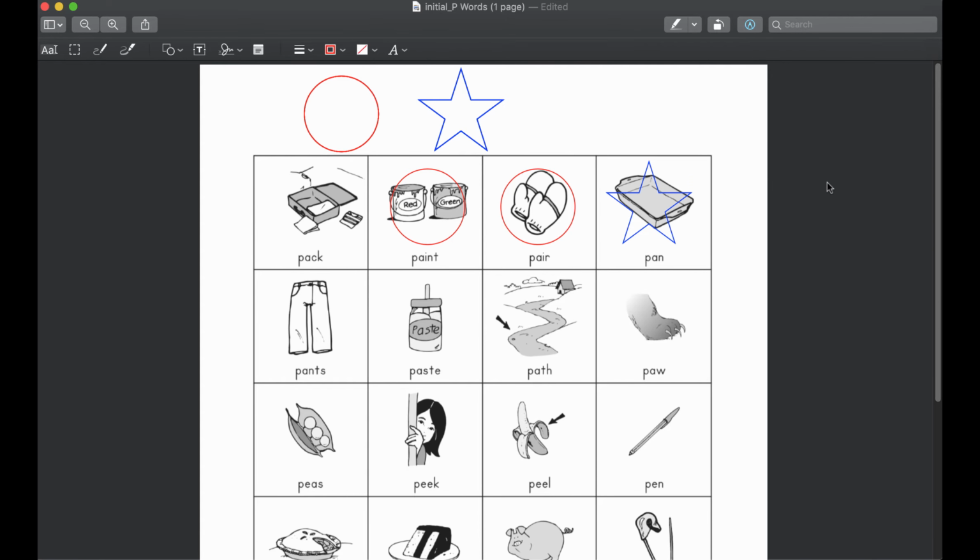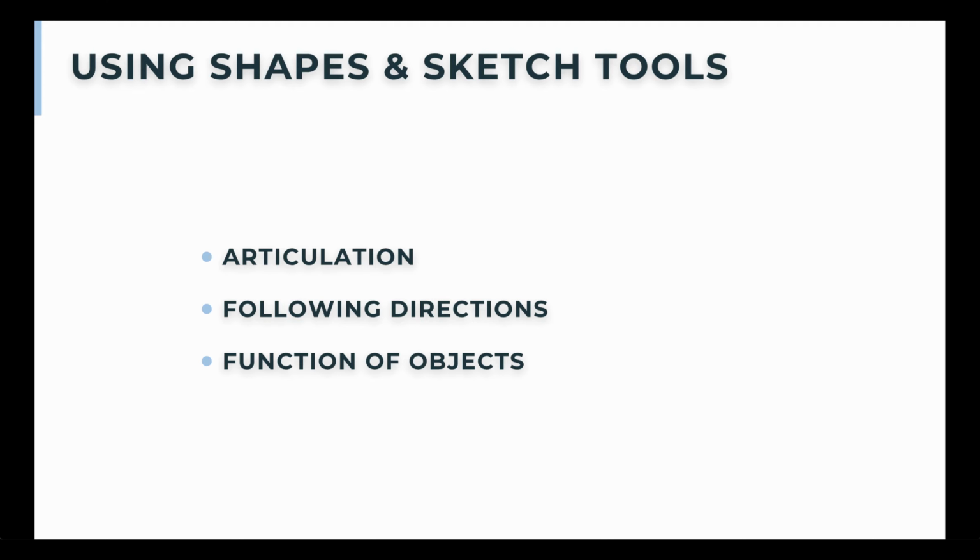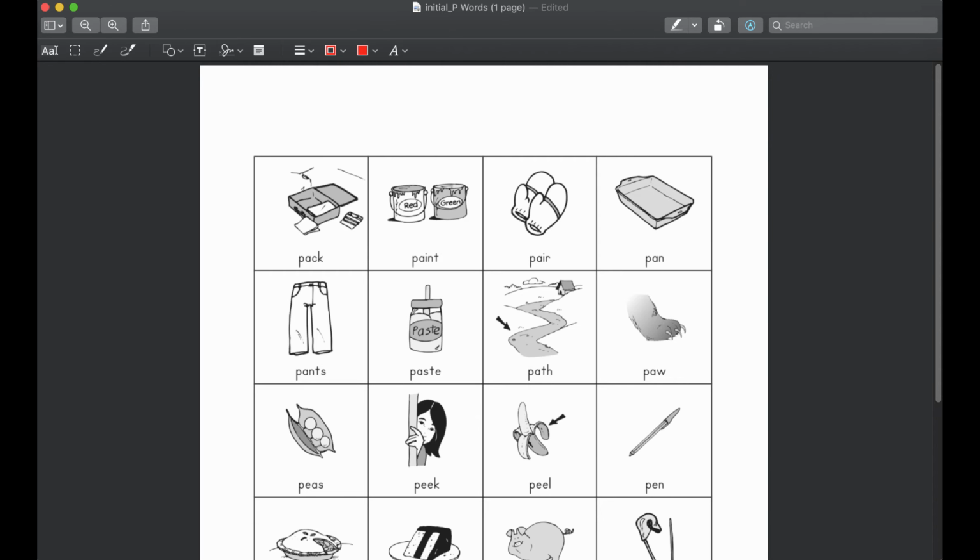And that's a simple way to target following directions using shapes on a PDF. Okay, so the last thing I want to talk to you about is how to use the sketch tools to work on teaching function of objects. First, I want to show you where to find the sketch tool.